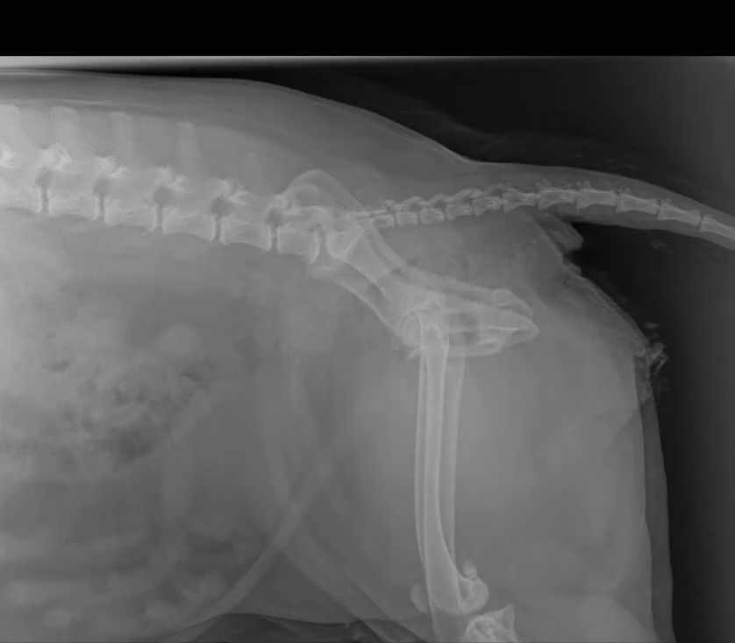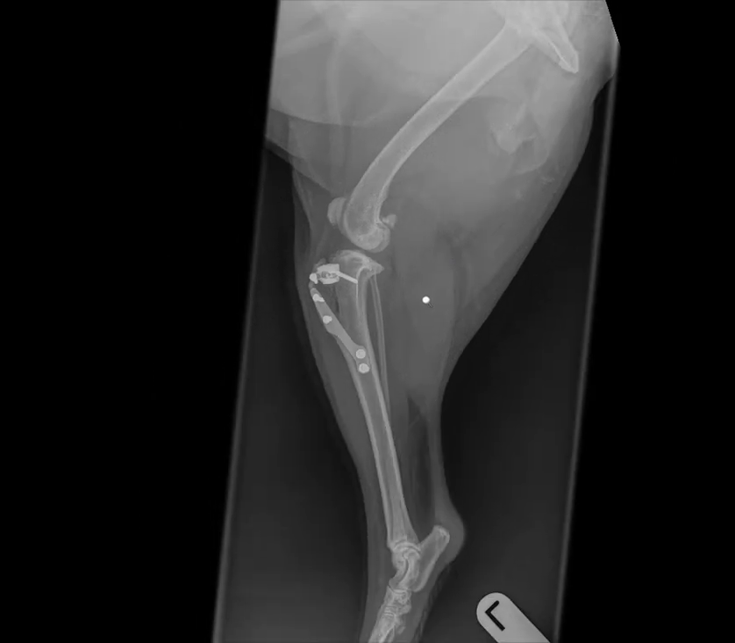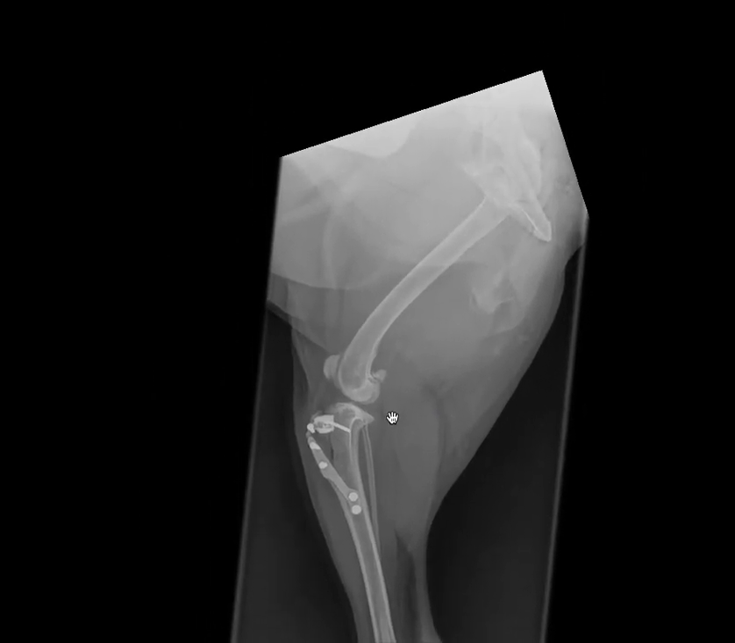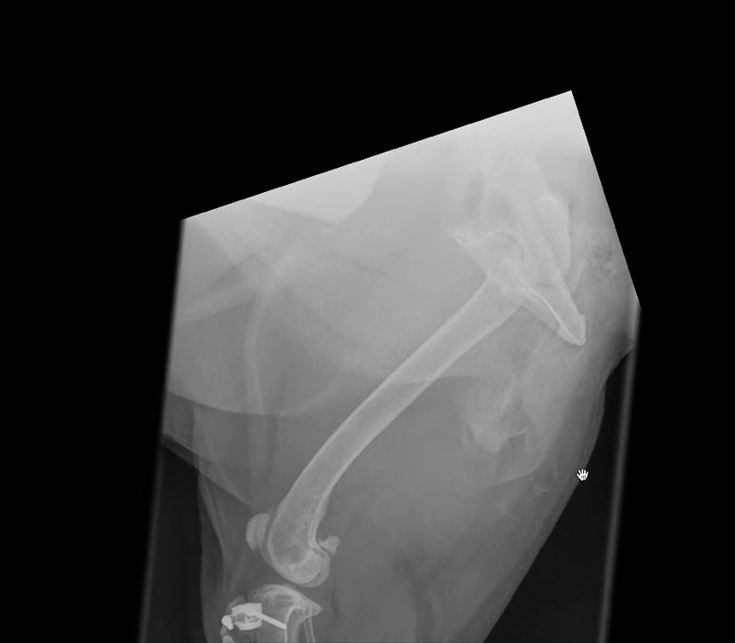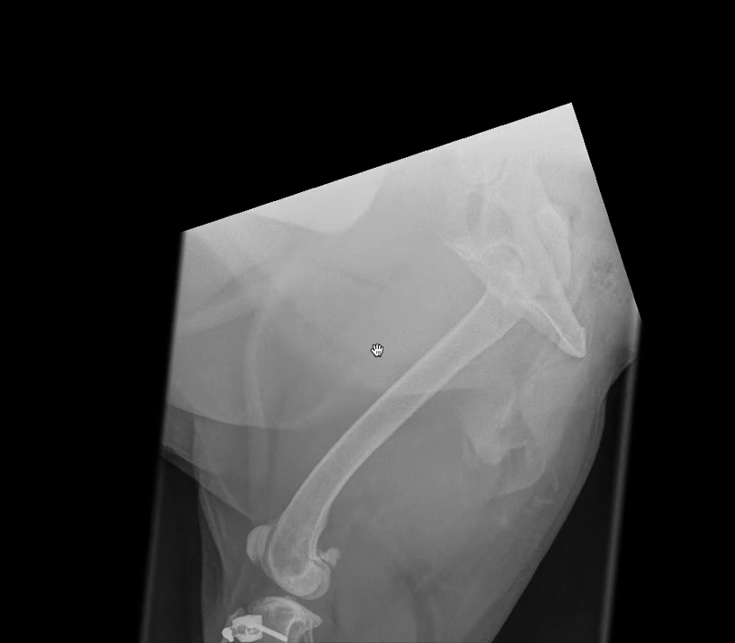I always like to see things on more than one view, so here's the lateral view of that same limb. On the lateral view, if I focus on that thigh area, I can again see an area of reduced opacity consistent with fat. You can actually see the dissection between the soft tissue and the fat opacity here in the cranial thigh. A few other minor findings for this case.